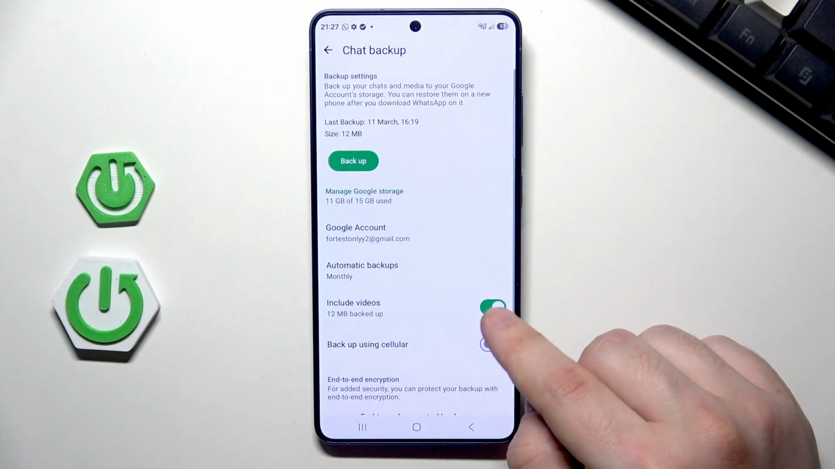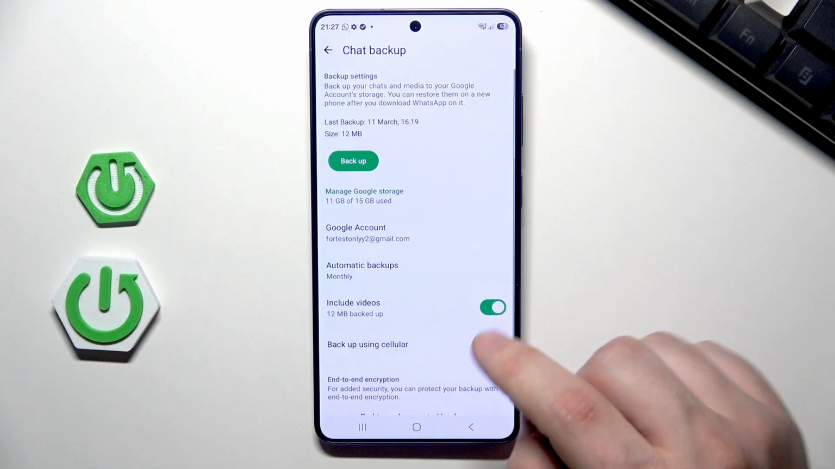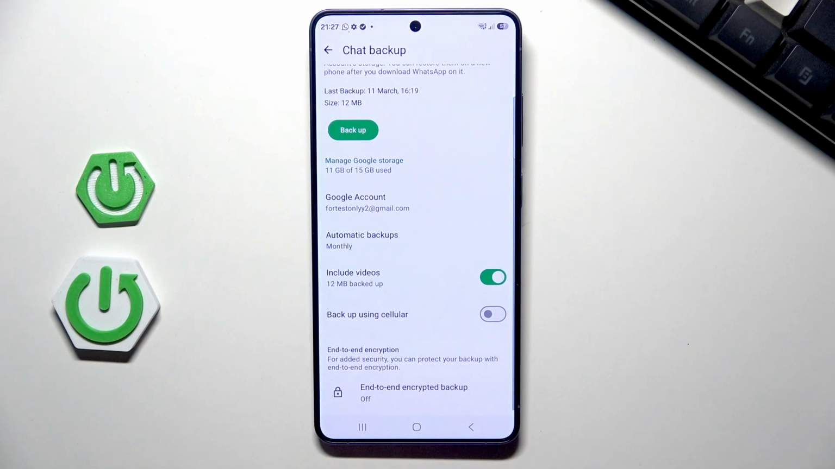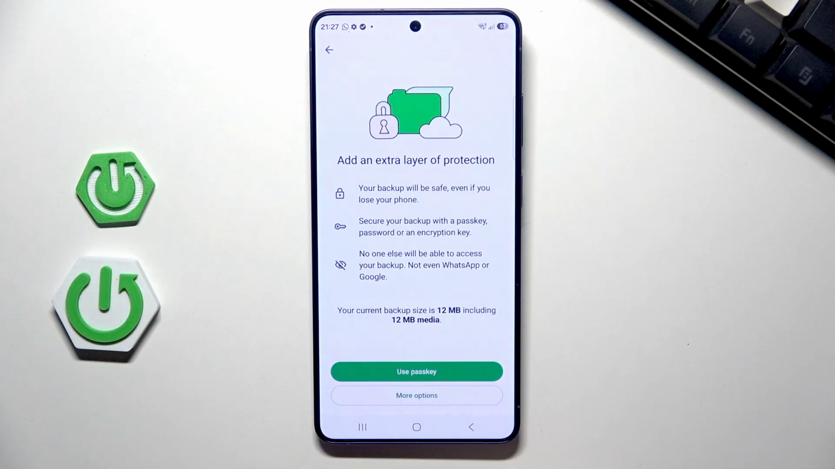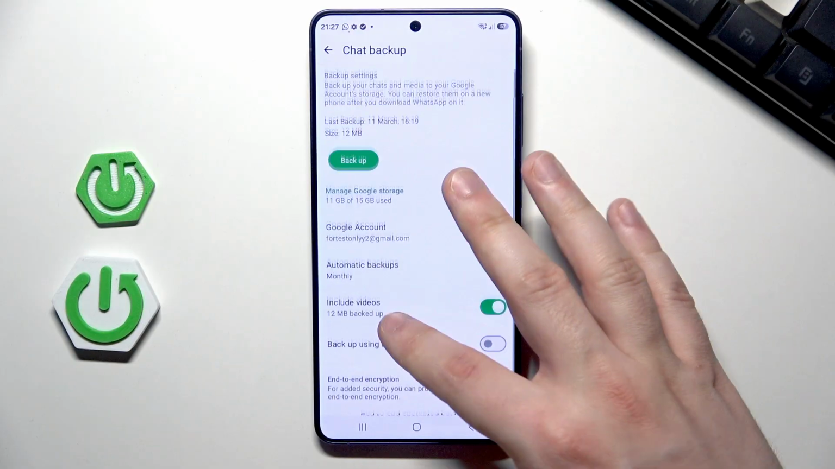Let's also include the videos in our backup, make sure that it's enabled, and on the bottom we have end-to-end encrypted backup. It's an extra security feature. It is not necessary to turn it on, but if you want, in here you'll be able to create a unique password that you'll need to type in the future if you want to restore your chats. But be aware that if you create a password and you forget it, you won't be able to restore your chats and everything will be lost. So if you choose to create it, don't forget it. But just like I'm saying, it's not necessary.